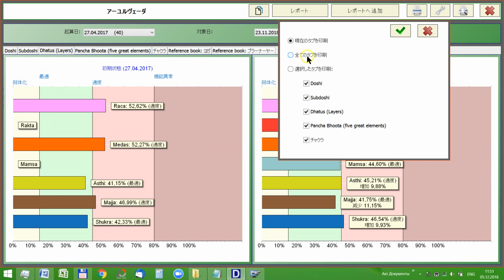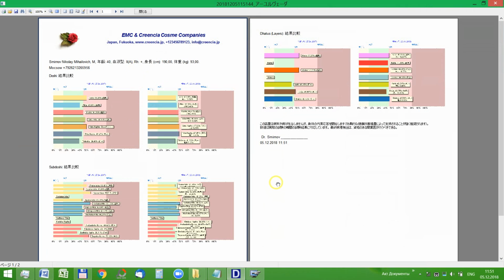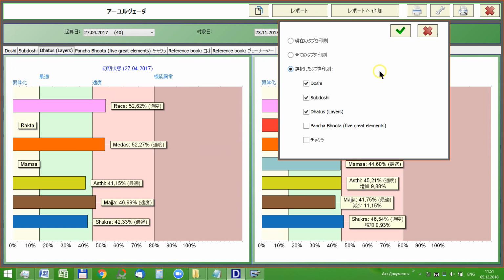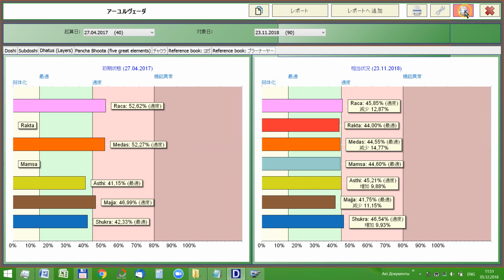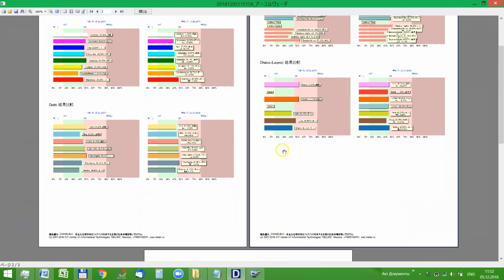Everything, or only select. Only the one that's selected, yes. So if you are well, for example, in dosha, subdosha and dhatu, uncheck this one, apply, and now it's possible to preview 1, 2, 3 types of diagrams. If we want to select everything to print it, we can select everything and preview 1, 2, 3, 4, 5.